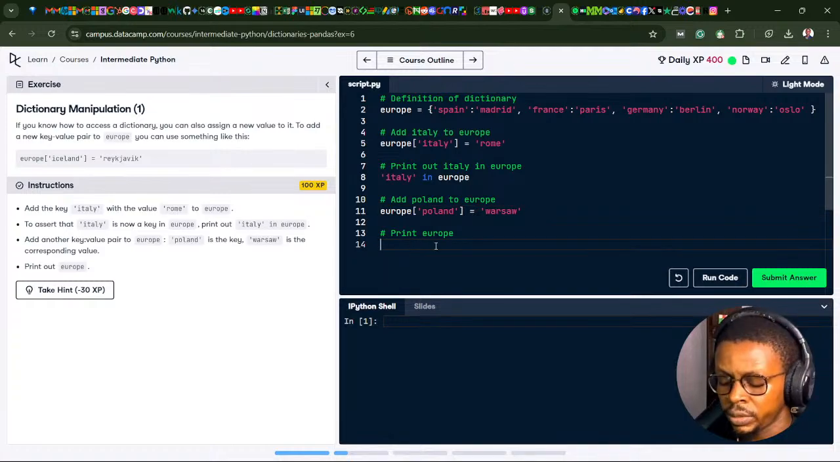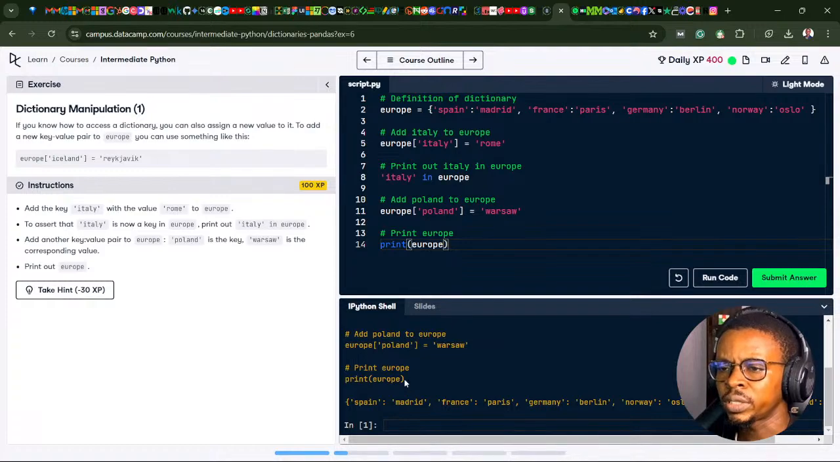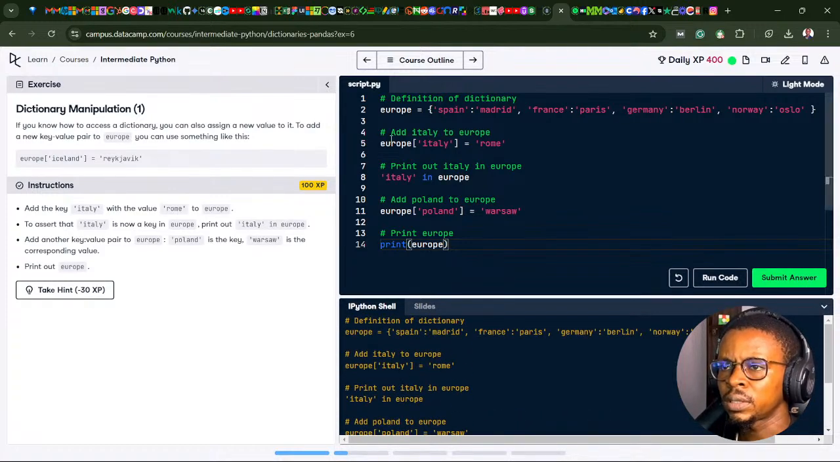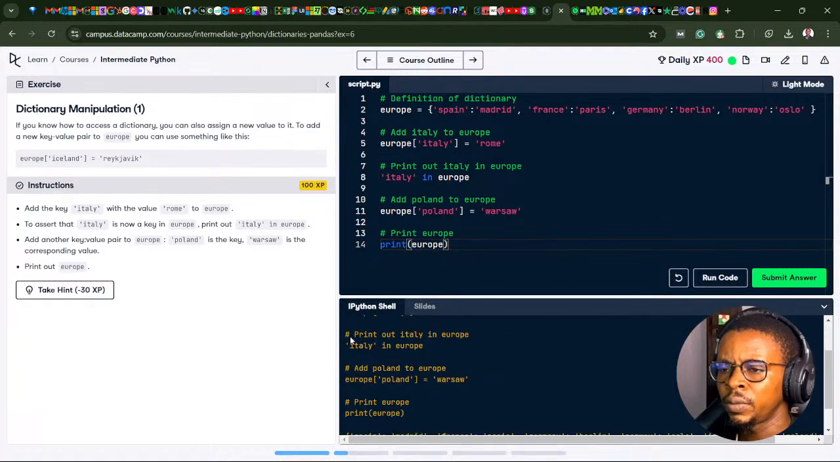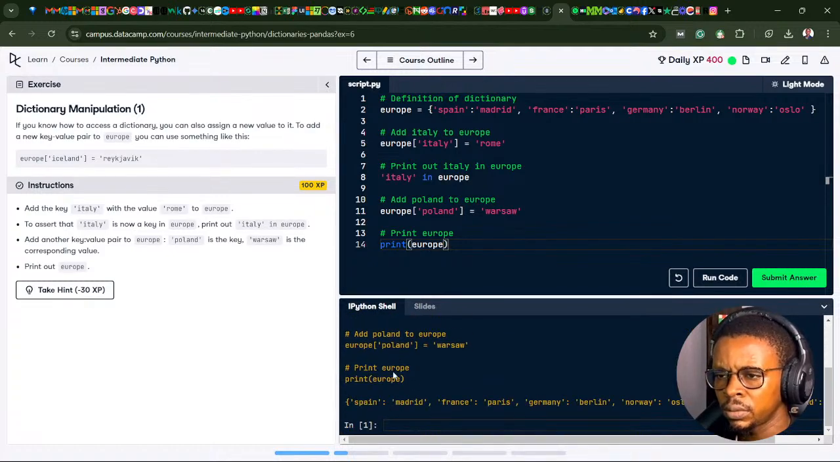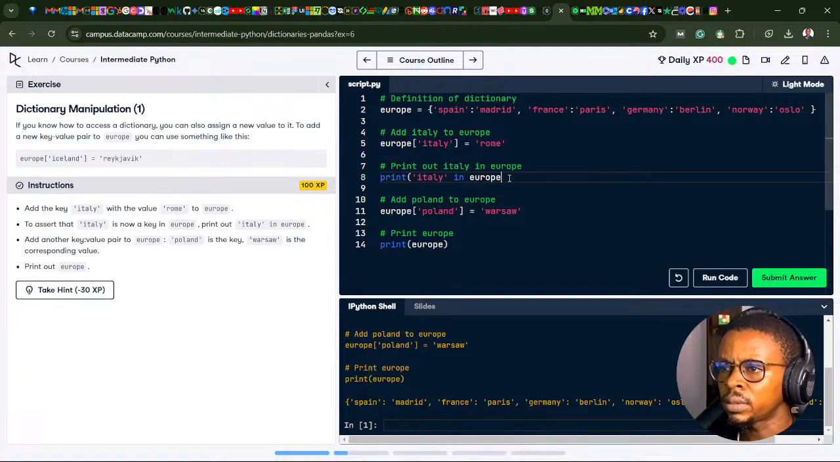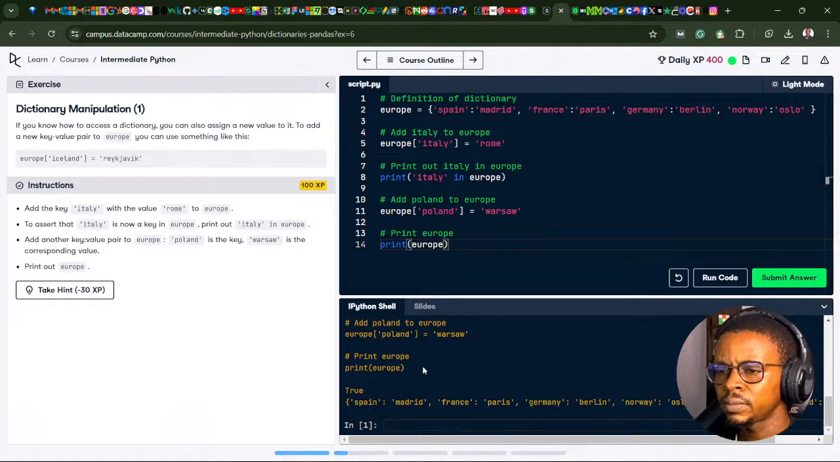So print out Europe now. Let's print Europe. Let's print out Europe and see our results. Oh, interesting. So the first one says add Italy to Europe. We've added Italy to Europe. Print out Italy in Europe. Let's see the results. So I have to print. If I don't print it, it's not going to show in this case here on the DataCamp environment. So I have to use the keyword print in this case. I see print out Europe, Italy in Europe, and see the result is true. And print out Europe. So it is printing out Europe now.